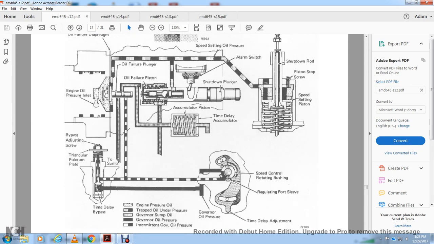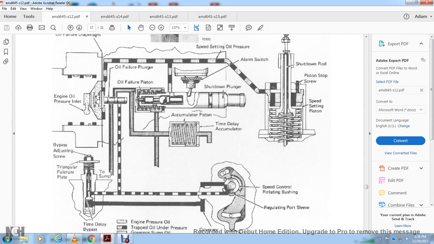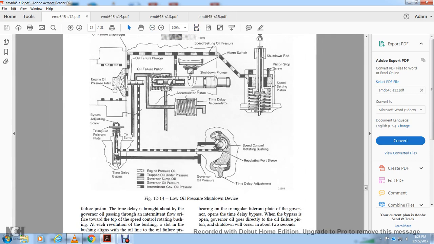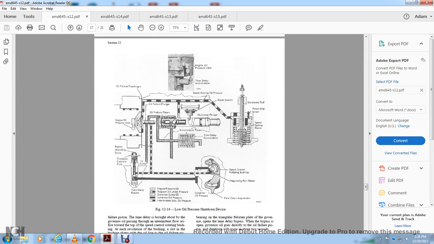Alright, this shows figure 1214. Let's back out. Alright, 1214 shows the oil pressure. You should first see the first colored engine oil pressure, half colored trapped oil under pressure.